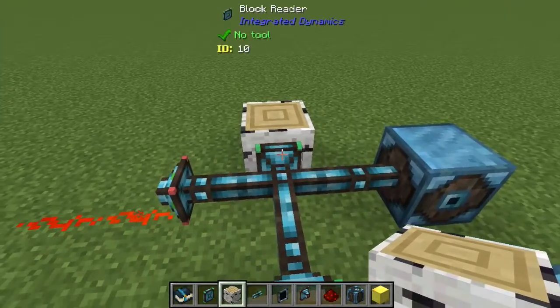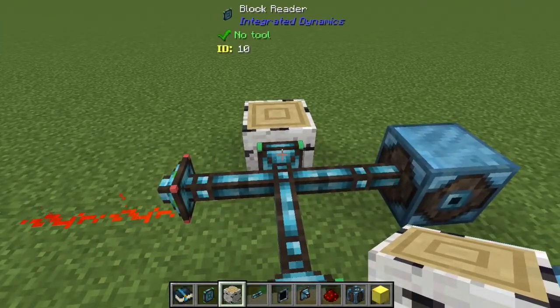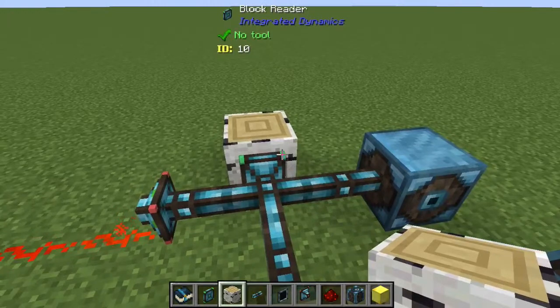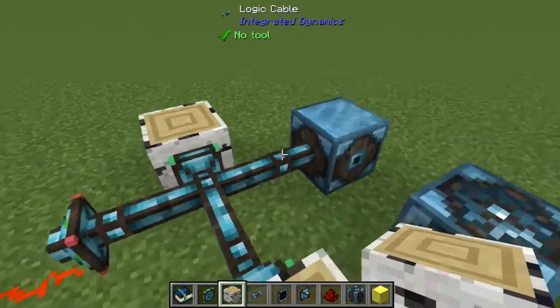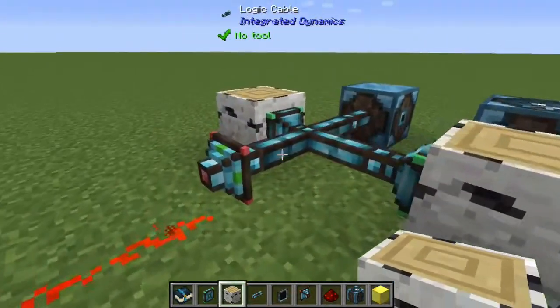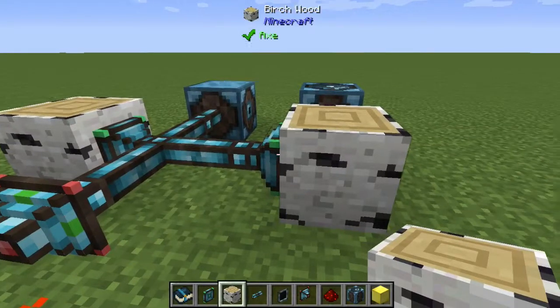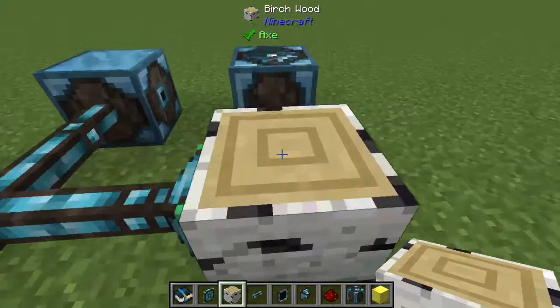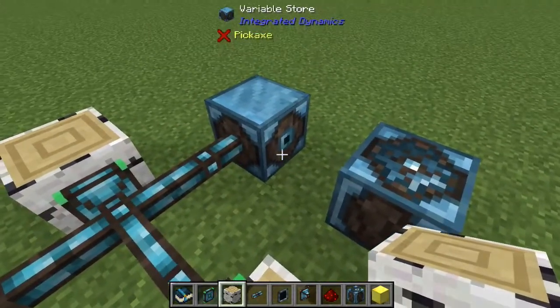Okay, we're still working with the block reader here, and as I said, we want to start simple, which we've done in the first two videos, where we just read the type of block, then we compared two block readers, and now we want to do it as a list. So types of wood. Now we won't do it as the Ore Dictionary. We'll do that in a later video, but let's just compare it as a list.